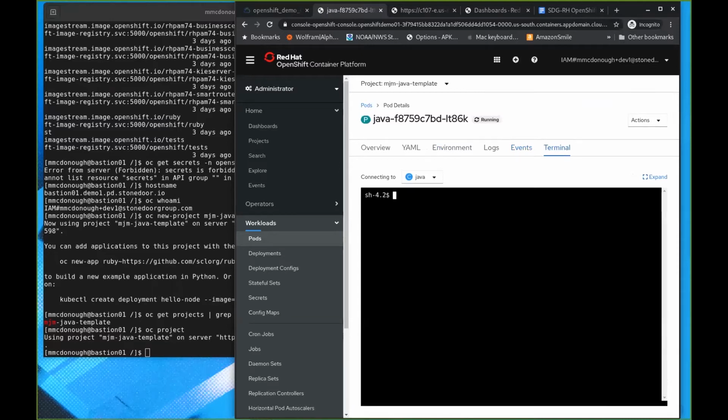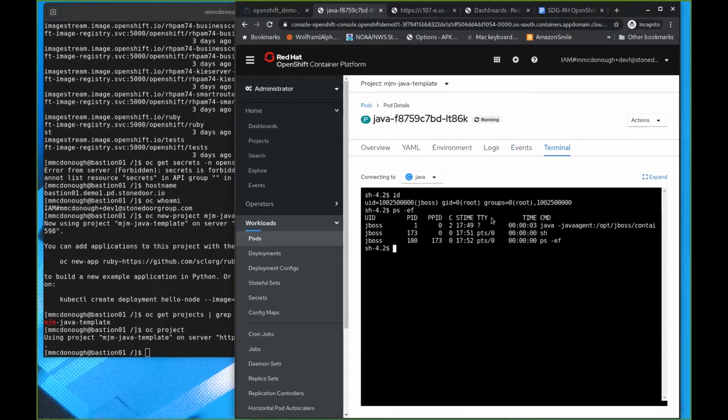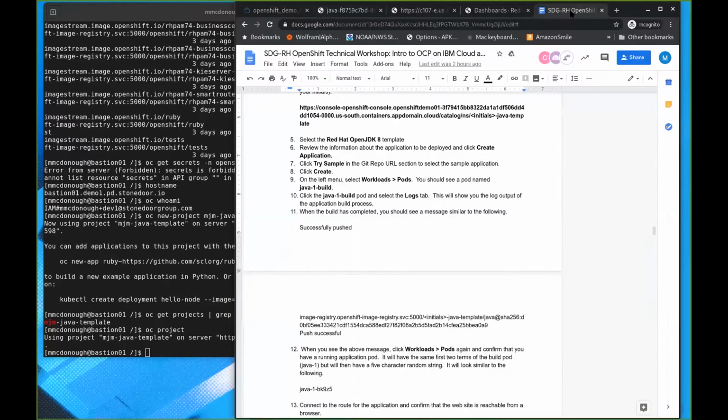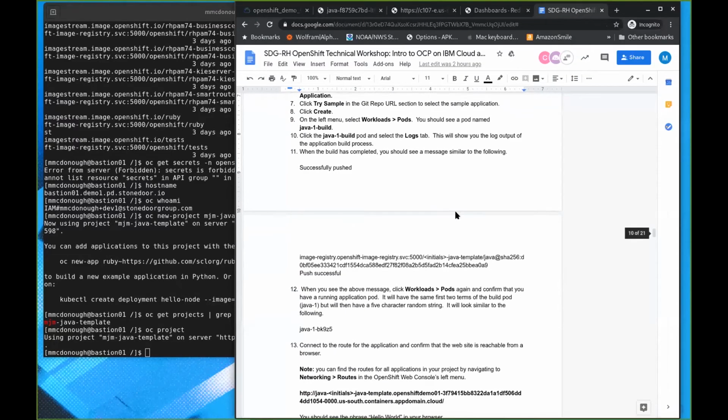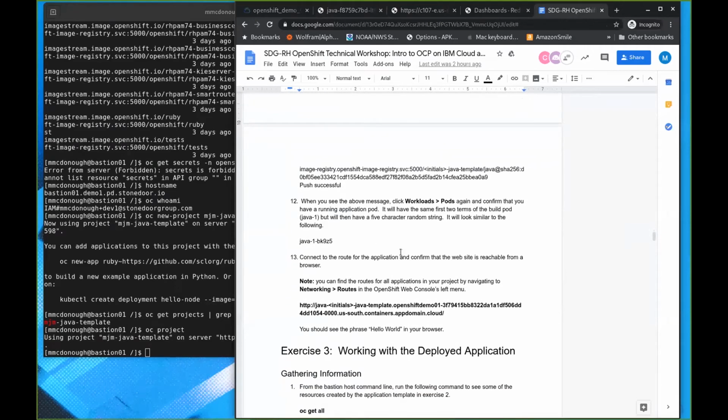Terminal, we can also access the terminal. This is actually a shell session. Notice I'm running as the user jboss, GID root. If I do a ps -ef, we should see our Java application. And if we do an ls of root, this is a shell terminal basically inside that container running on the cluster.